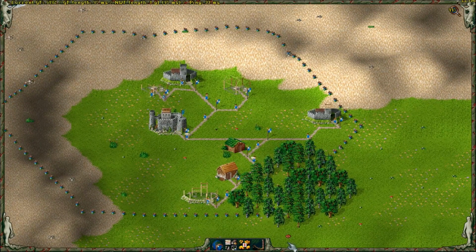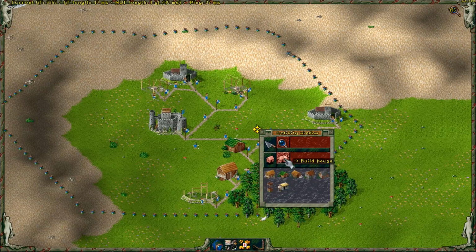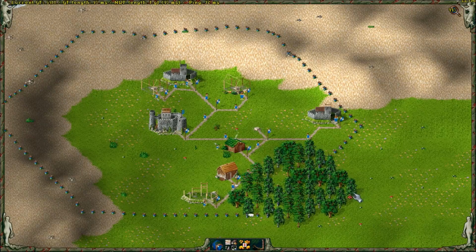So okay, now we have a woodcutter over here, and we have like a forester over here. The woodcutter cuts the wood, but the wood has to be processed. So we are going to do that here by building a sawmill.